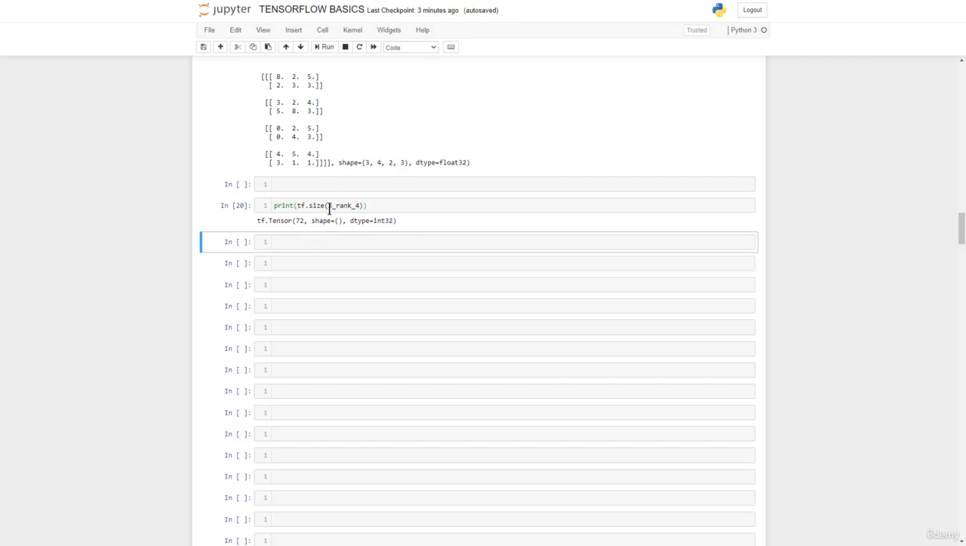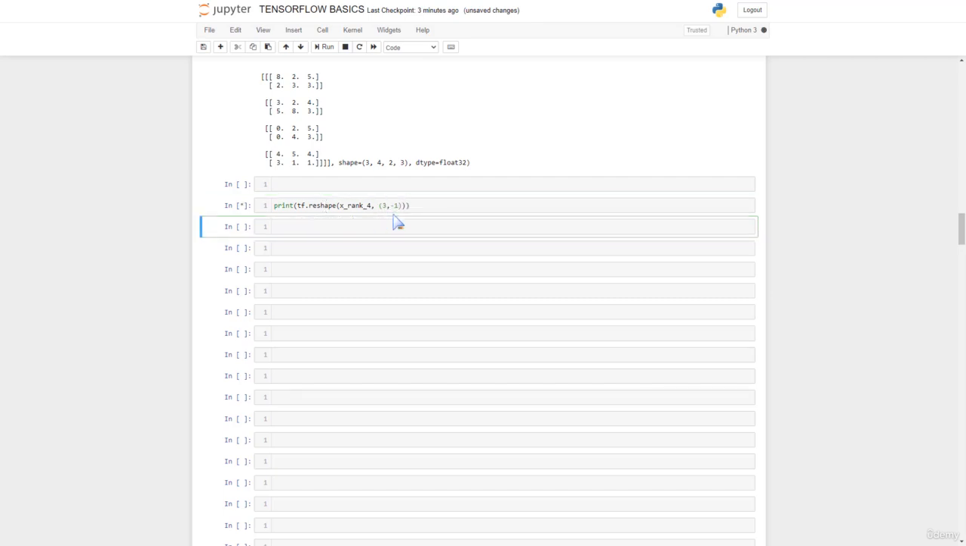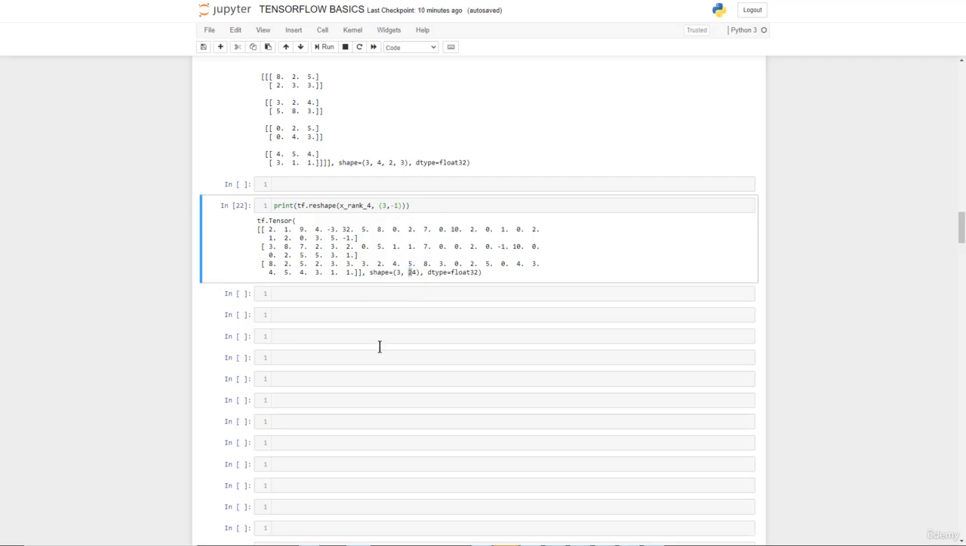We could also reshape this. So tf.reshape, then we give it the shape. So we could take, say for example, 3, -1. So right here we have this answer. We have this shape 3, 24, because since we put in -1 right here, we're simply telling TensorFlow that this first dimension should be 3, and then the next should automatically be calculated.